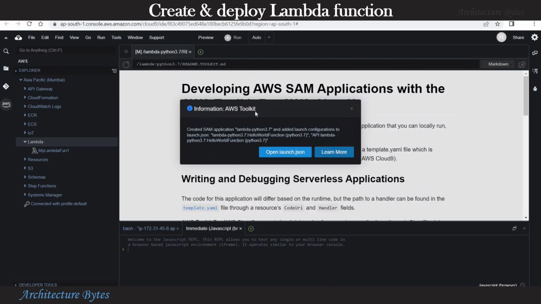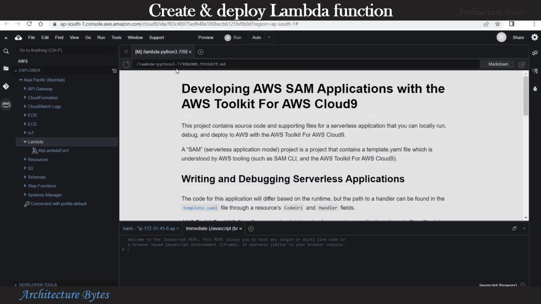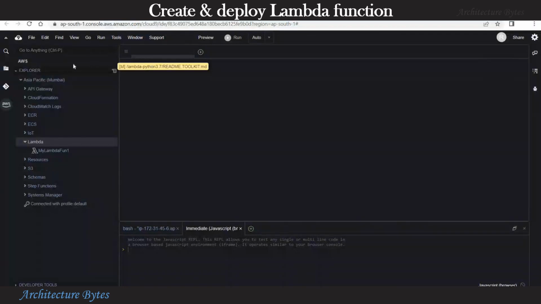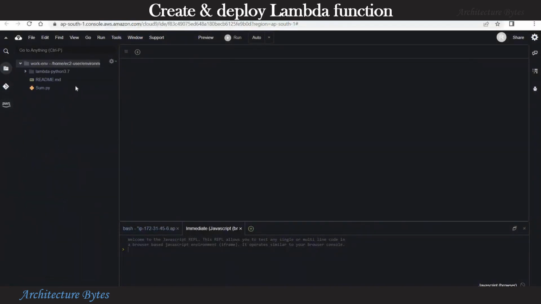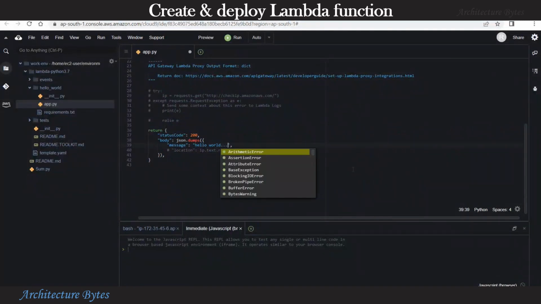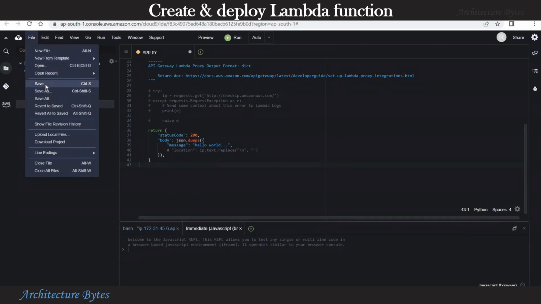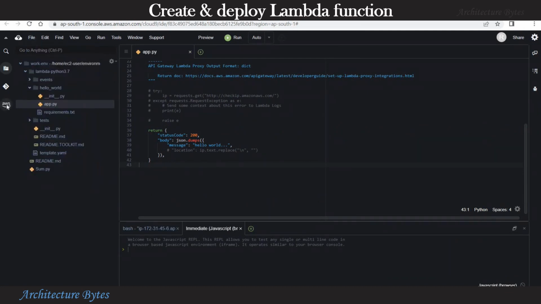So our SAM application has been created. Okay, let's take a look at our application. Expand that node, and here is our Lambda Python file. Make any changes you want to it, save it, and now we can deploy.